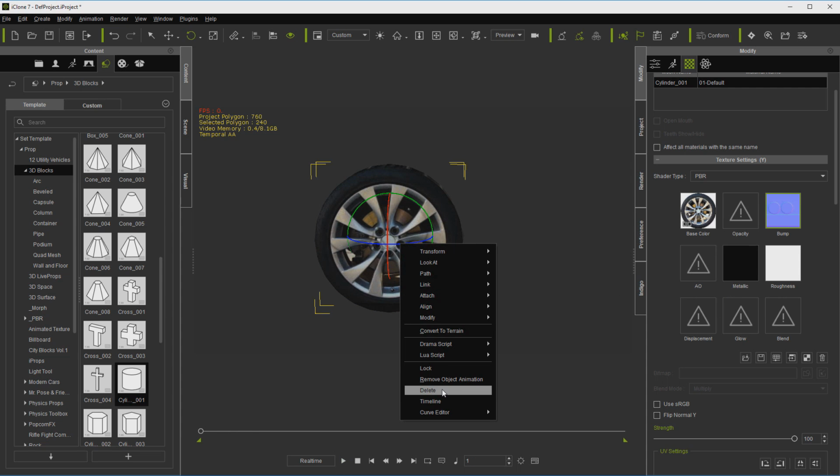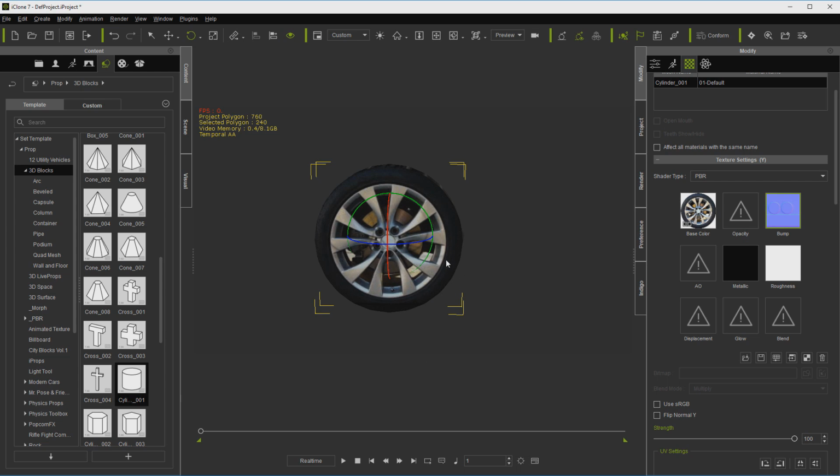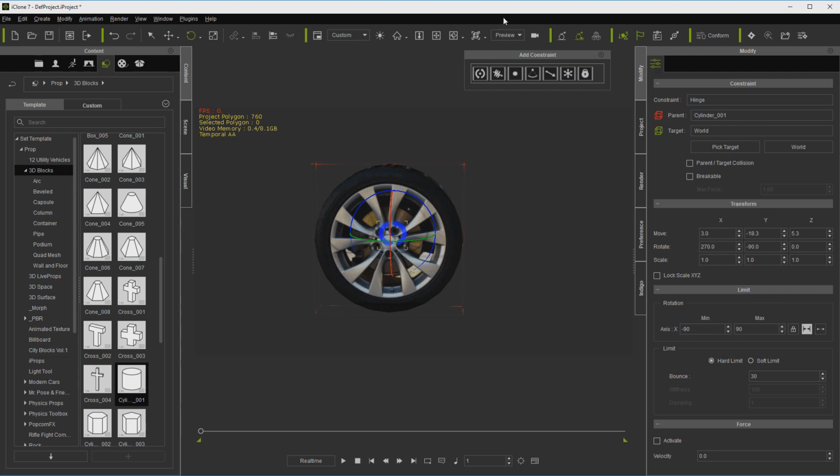But to me, there's also an easier way to do this, especially for mundane things, props, things like that. And that's to let the physics engine do the work. So let's go get a constraint. And you can think of this particular constraint actually as a rotational engine. It's the hinge. And what we want to do is make sure it's centered.